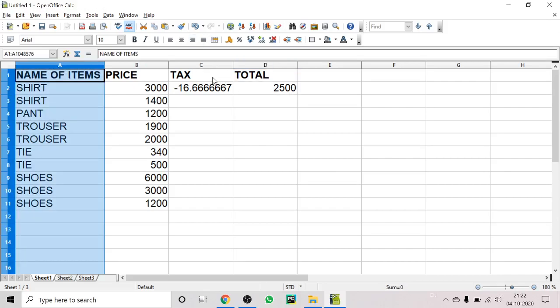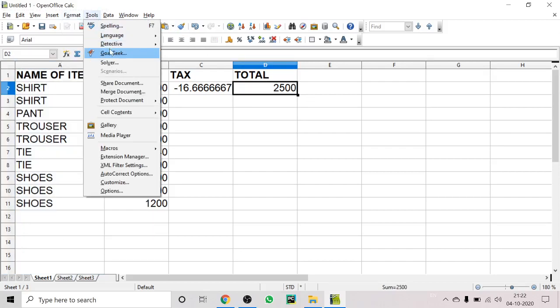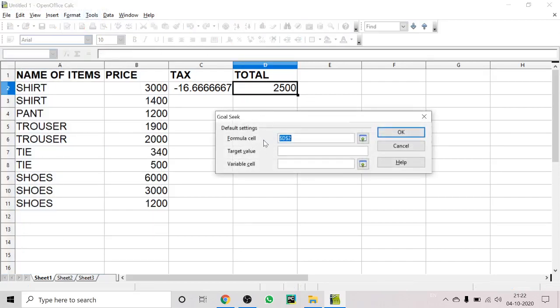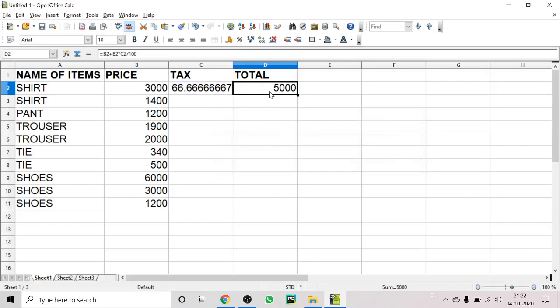So this is how the goal seek works. For goal seek, what do you have? You have the formula cell where you have applied the formula, the target value that you want to obtain, and the variable cell, means where you will change the values. Okay, now you want to obtain 5,000, so for that purpose you have to apply 66.66% of the tax. Now let's talk about the price.